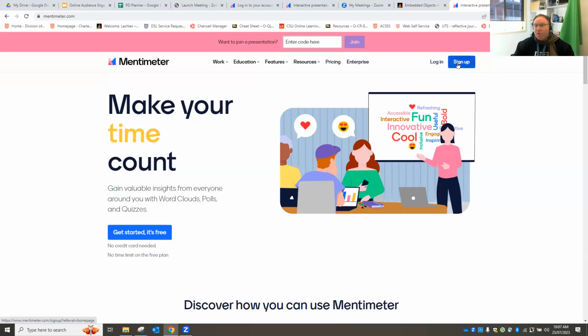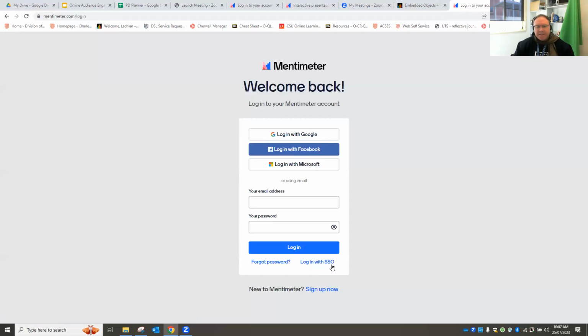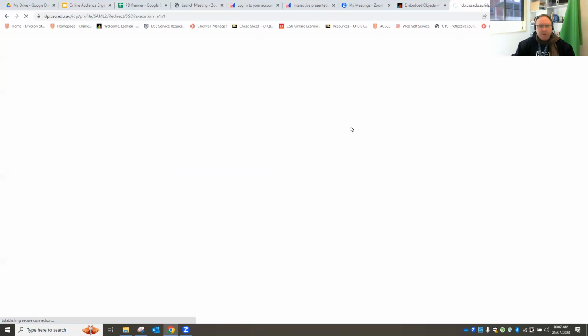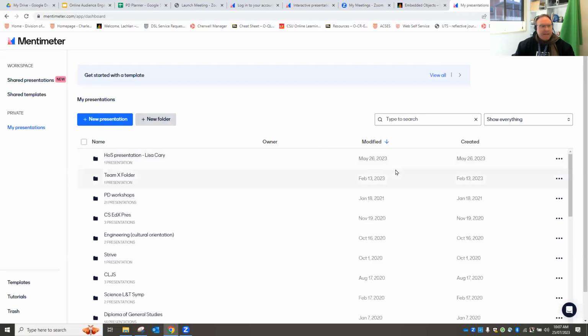This is available to all CSU staff by clicking on login or sign up. Both will have the same result because it relies on you choosing single sign-on. Look for SSO. As long as you click on single sign-on, it will take your CSU login, as long as you put in Charles Sturt University as the organization that you work for. And then it will look for your CSU sign-in if you haven't already signed into your computer that day, bringing you into the Mentimeter backend.